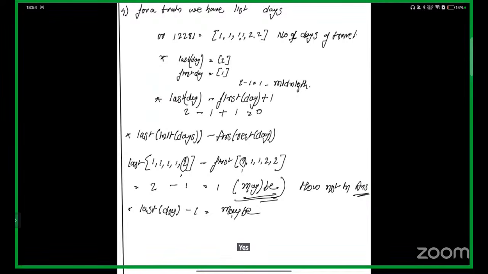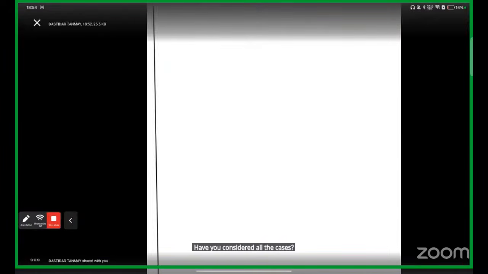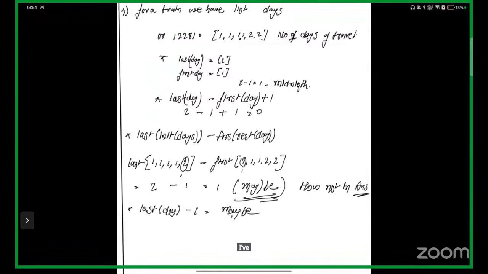Yes. Okay. For this case, it might satisfy, but for some other case, it won't. Have you considered all the cases? I took only one example.